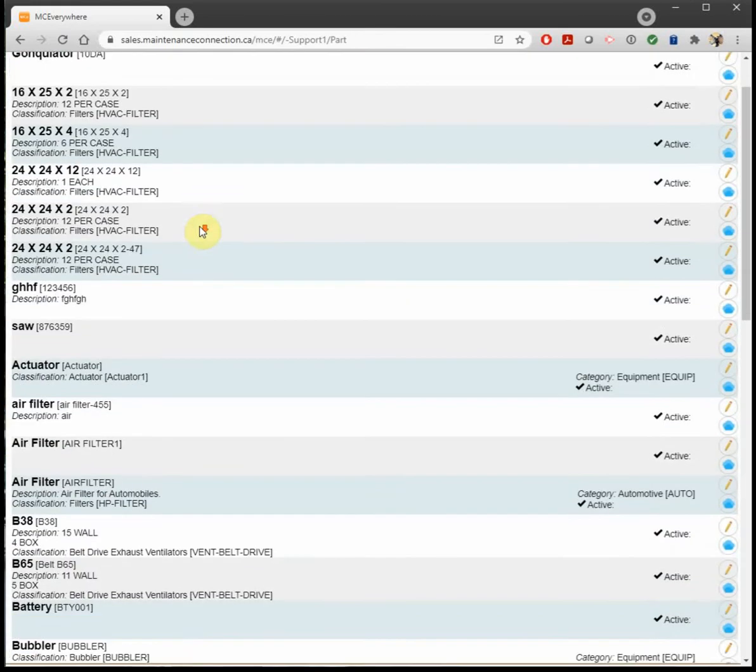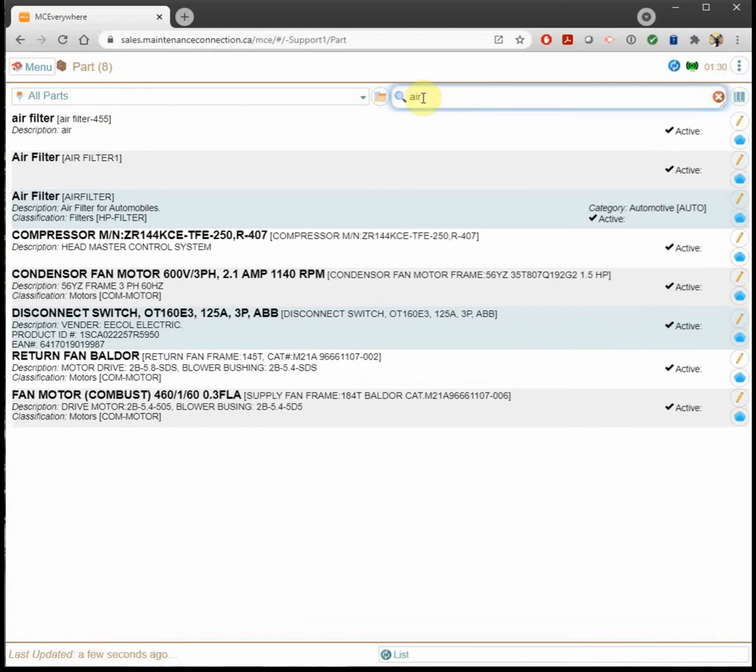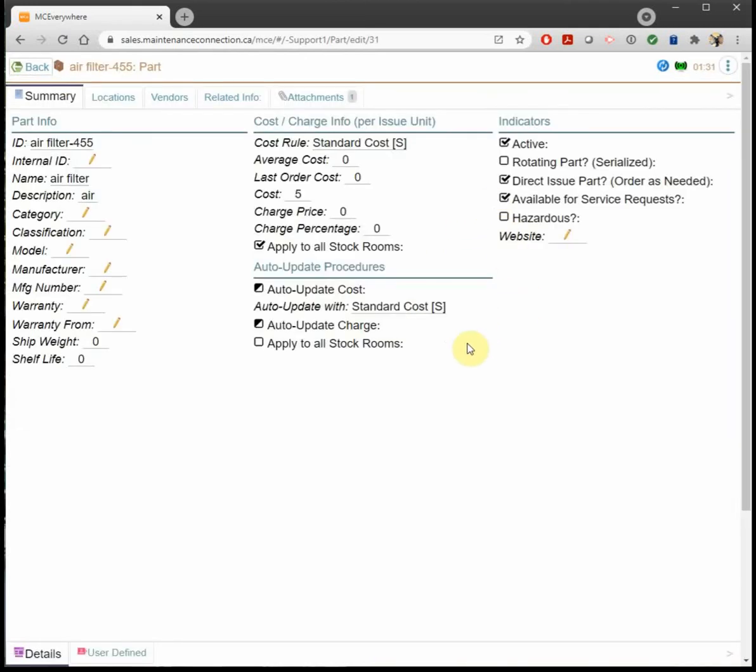So we've got all of your inventory in the system. You've got the ability to filter, just like we did on the work order screen. So if I know I want to look for an air filter, I can start typing air filter. And then I can go into those part records.